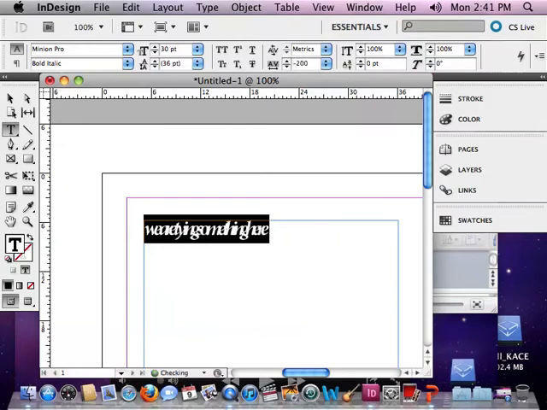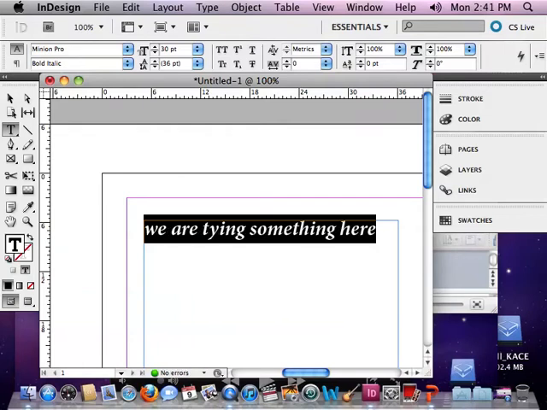Option Command shrinks the space between letters, not the letter size. So it's different. It should be Shift. Let's see, Shift Command. Shift Command doesn't work. Okay, Shift.